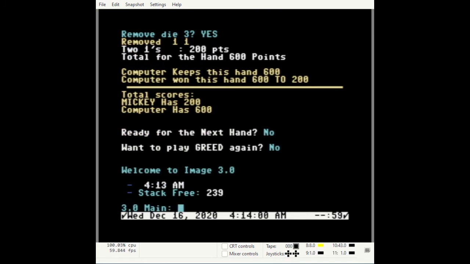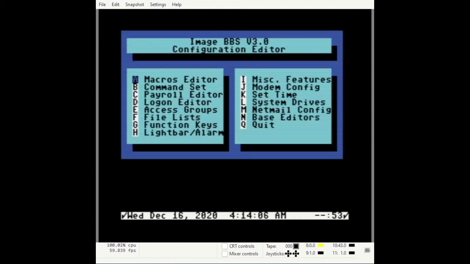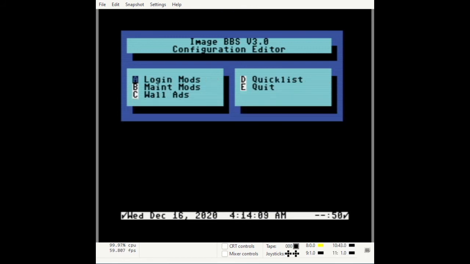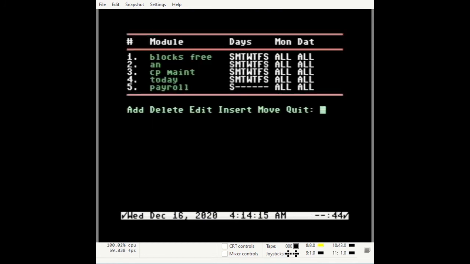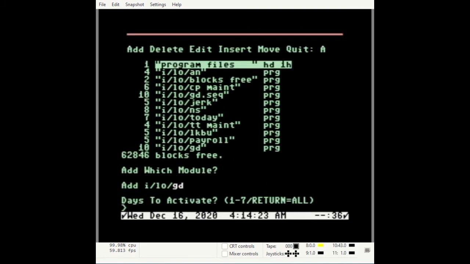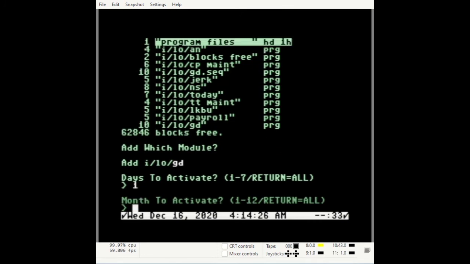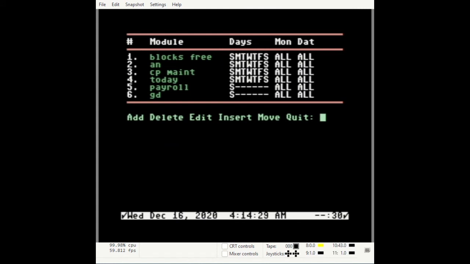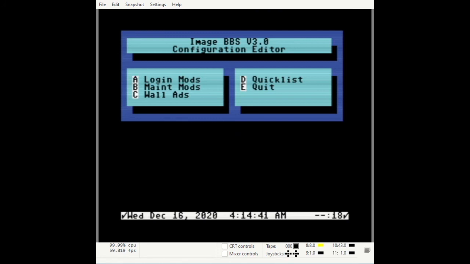So since Greed 2.0 requires an auto maintenance program to be used with it according to the instructions for installation, let's go to the IM section and add it to the maintenance mods. I've already explained how to use the maintenance mods in a previous lesson, but we'll go through it again for this. We're going to add a module i/low/gd. We want to activate it on Sunday, which is 1, all months, all dates, and that's it. We've added it to the maintenance routine. So we're going to save this and exit back to the main menu.